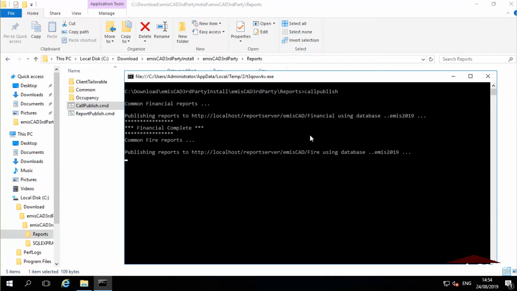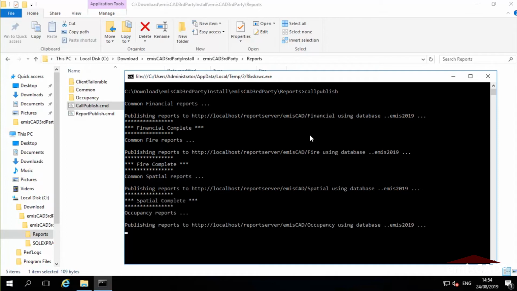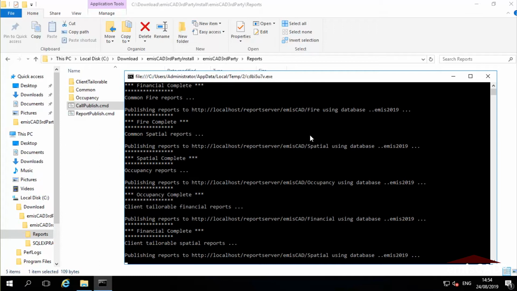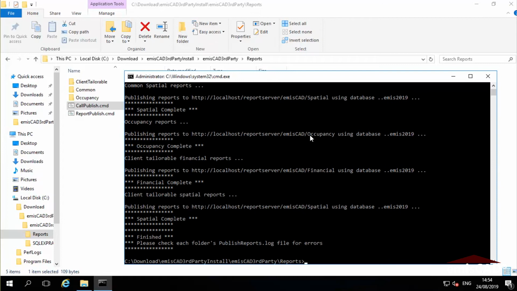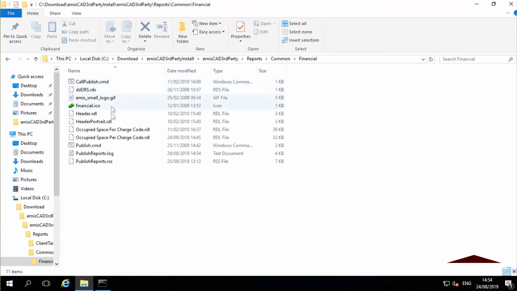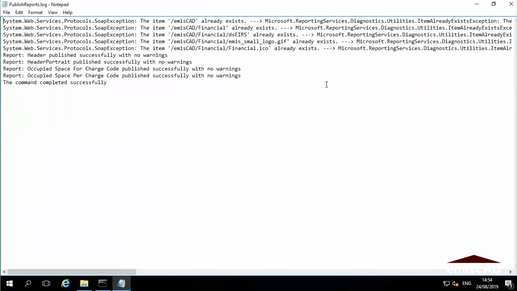It will then publish the reports to the reporting server using the rs.exe program, hence the need for the .NET Framework 3.5. Once all the reports and related items have been published to the reporting server, we'll then need to check the associated log file for each set of items. So I'm just going to look in the common financial folder as an example. Publish reports log, just maximize the window so we can see everything, and we can see that because I've run this previously, we've got some items that already exist, and the rest that were published successfully produced no warnings.